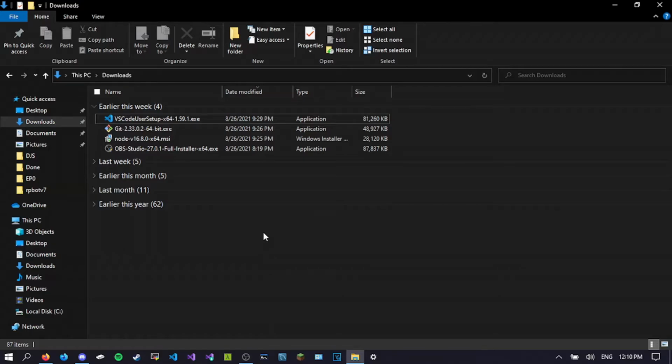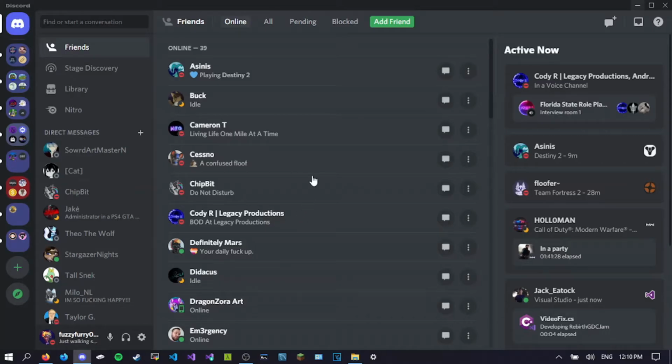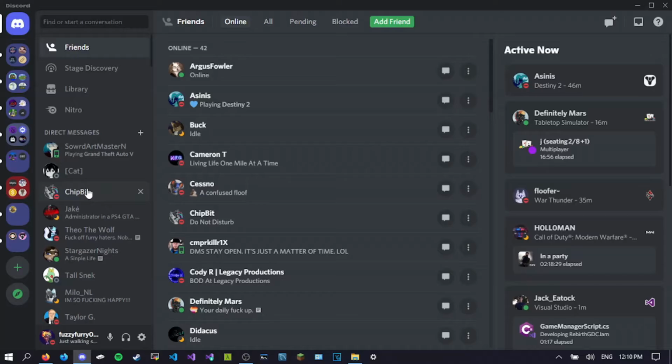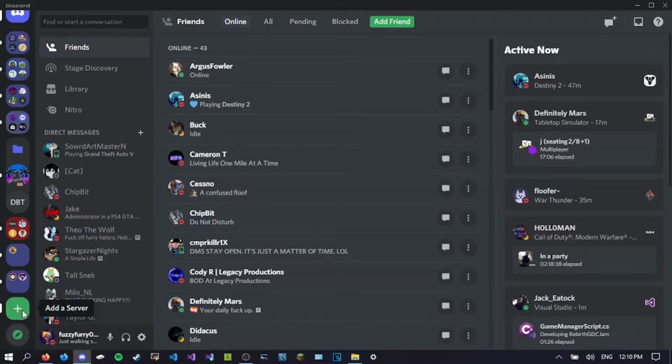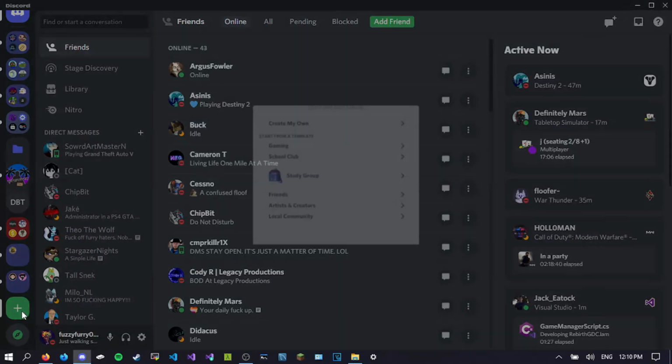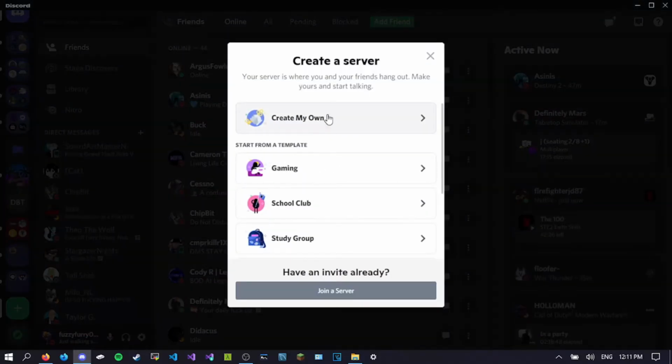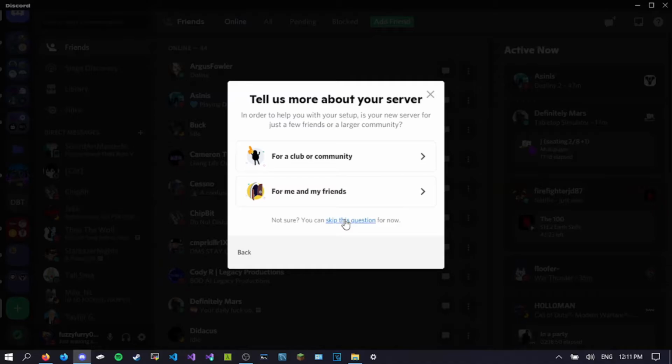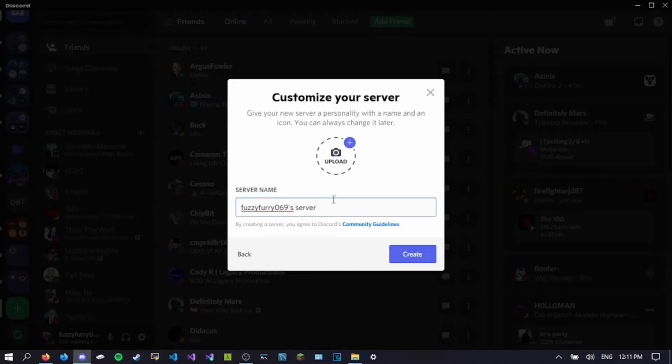Now, presuming that you already do have Discord installed, you're going to go ahead and open up your Discord. And it's obviously not going to look anything like this. I just work with my friends a lot, and I have my own personal folders for everything. First thing we're going to do is create a server. We're going to create our own, and we're going to skip the question. And then you can name the server whatever you want.